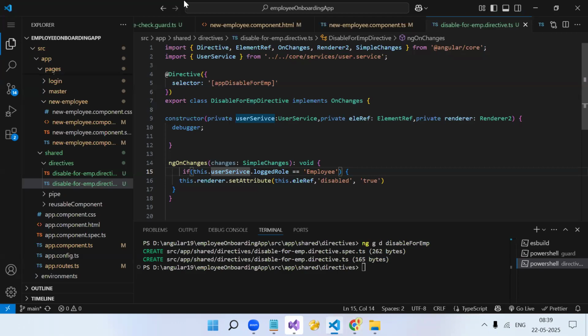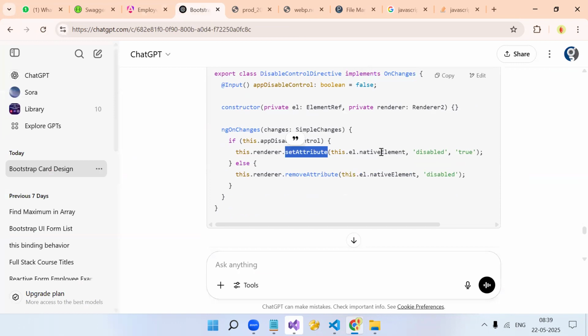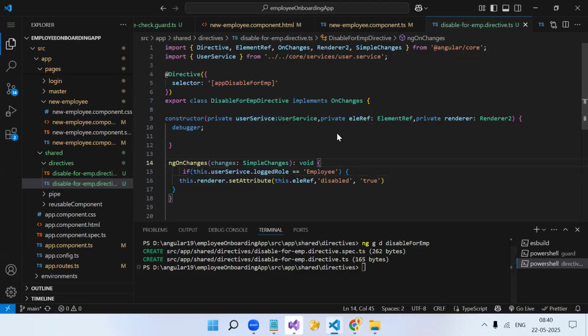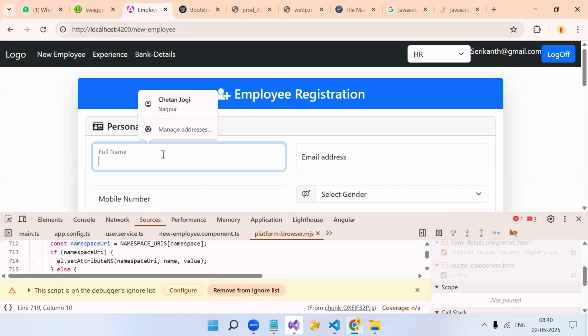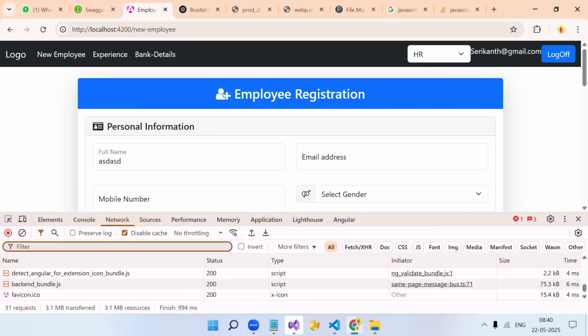Disable true only, no? Set attribute. Okay. See, what we passed over here is the complete element reference. But what we need is the particular element, na, the native element. Here we will get access to that DOM element. Now it should work. But still it is not working. Error is also not there. So is the disable property not working or what?